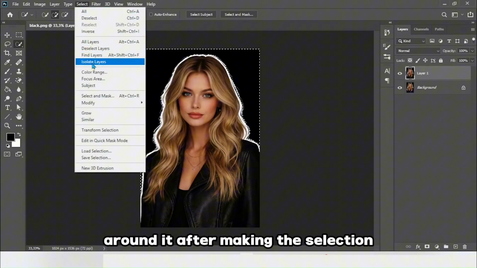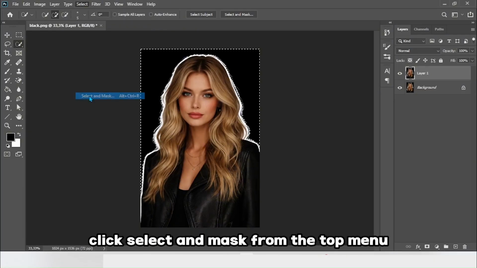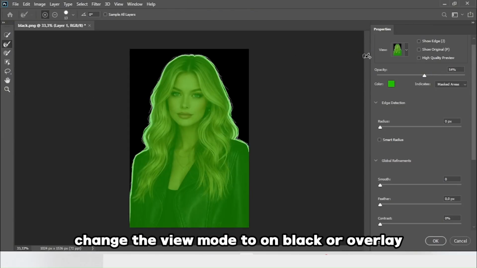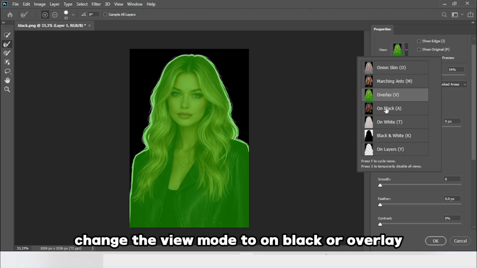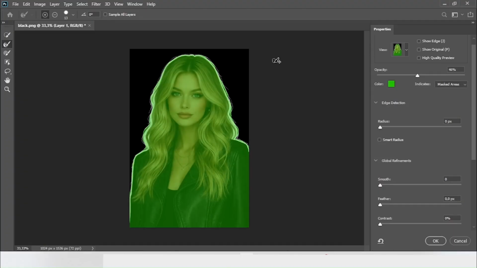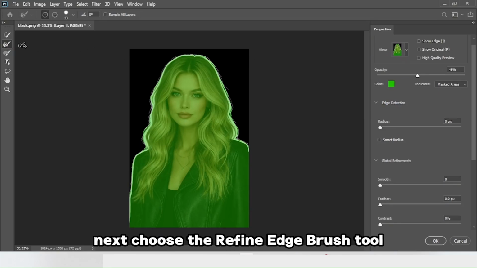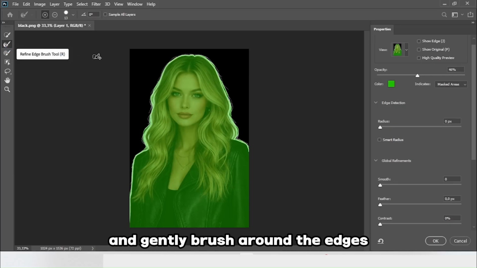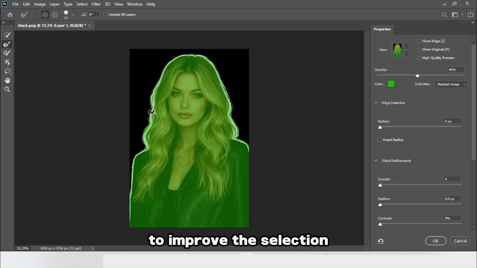After making the selection, click Select and Mask from the top menu to enter the Refinement workspace. In this panel, change the view mode to on black or overlay so you can clearly see the edges of your subject. Next, choose the Refine Edge Brush tool by clicking it or pressing R on your keyboard and gently brush around the edges to improve the selection.